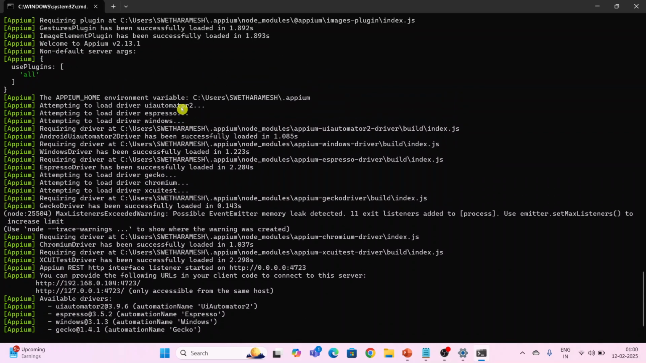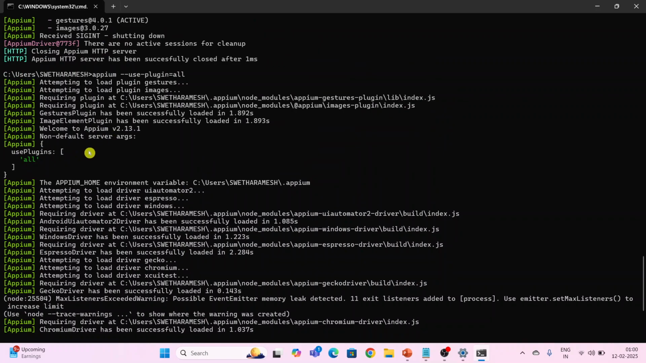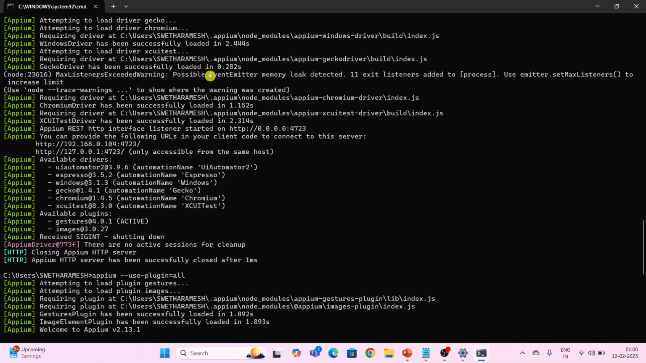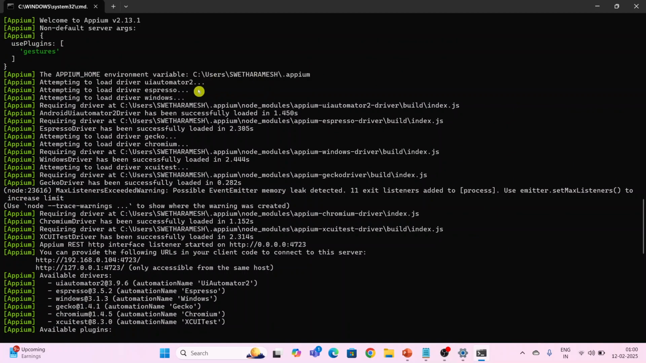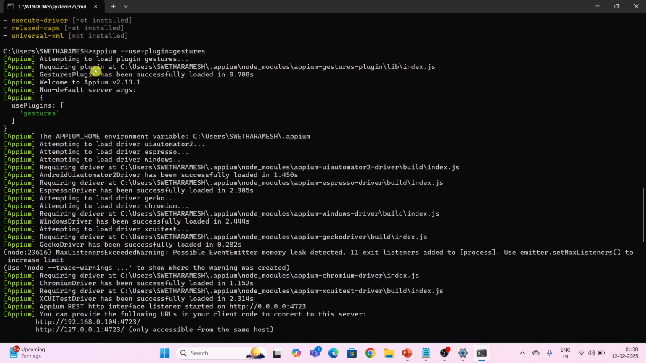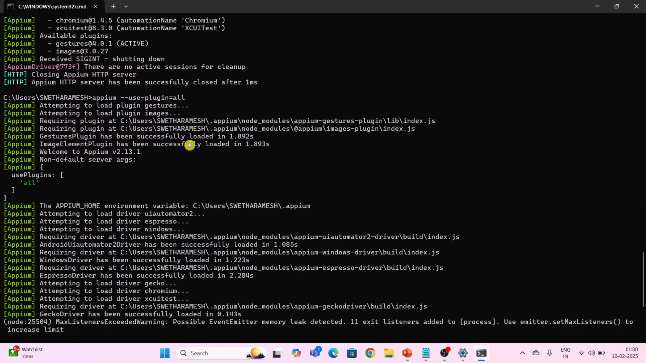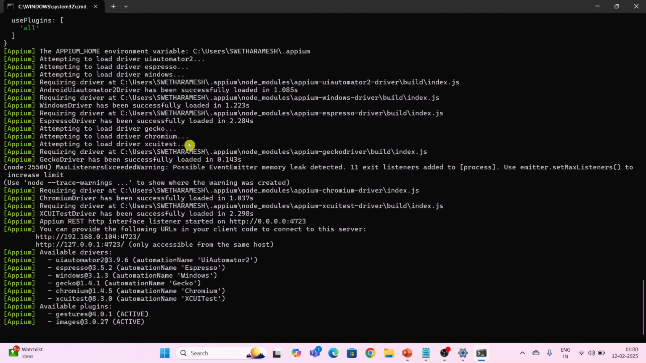So if you observe the logs here, it says use plugins all, and if you see the log, attempting to load plugin gestures, attempting to load plugin images here, because I have given the value as all. If I give only one plugin name, it says attempting to load the plugin gestures. So if I give all, the APM server by default will load all the plugins installed in my system. That is the use of all here.